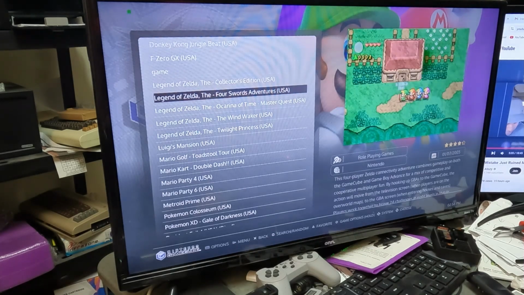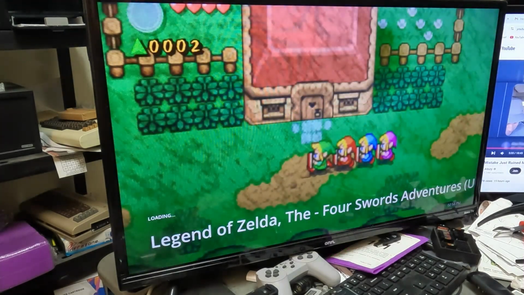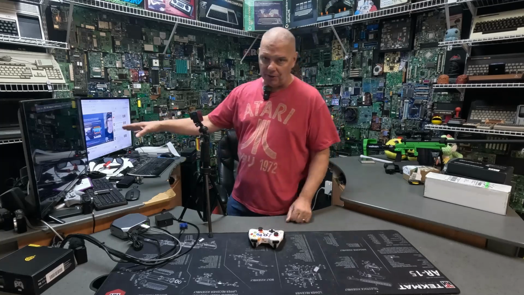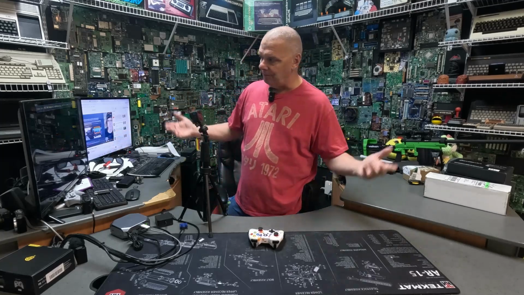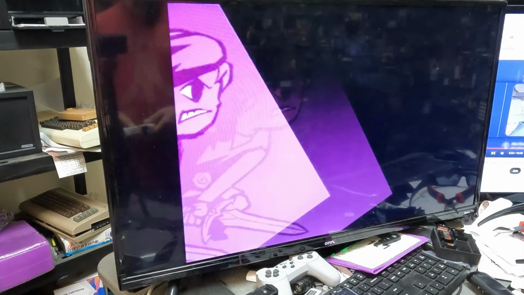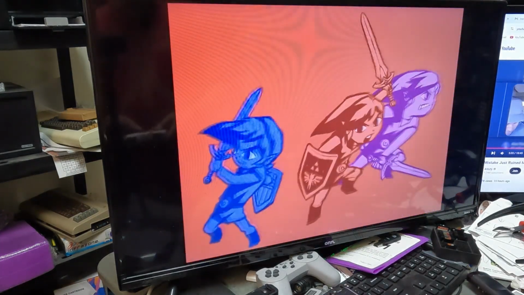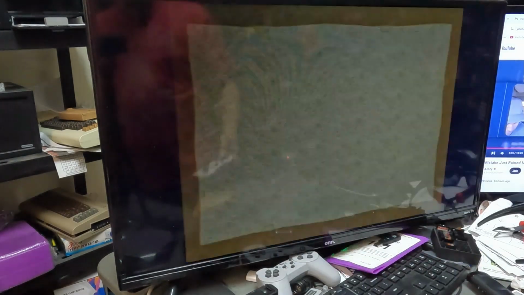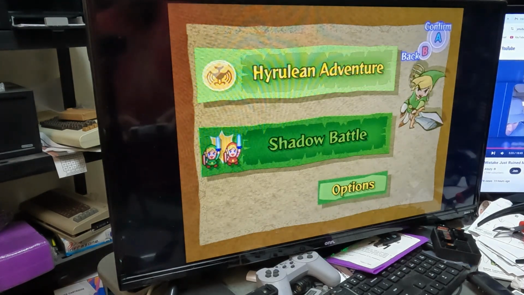So if you go into Four Swords Adventure, we're just going to let it launch. By the way, you guys might notice that I don't have audio turned on for this. There's just no need to really have it. But it is working. All right, there we go. And as you can see, we can hit our start button and start the game and play normally, okay?